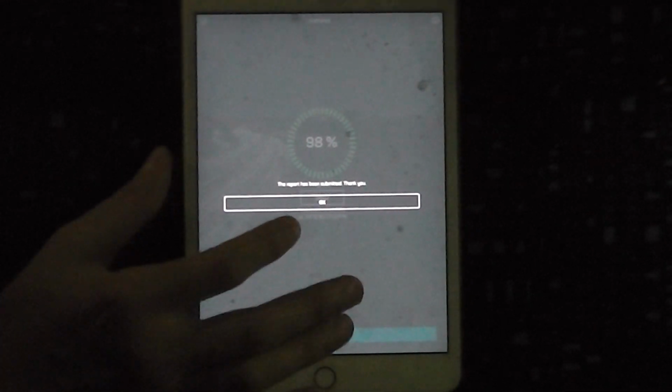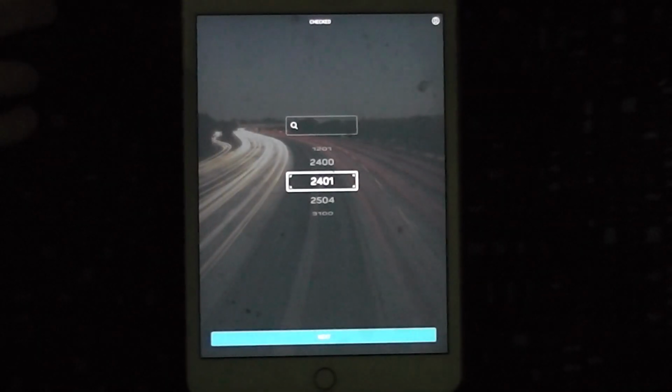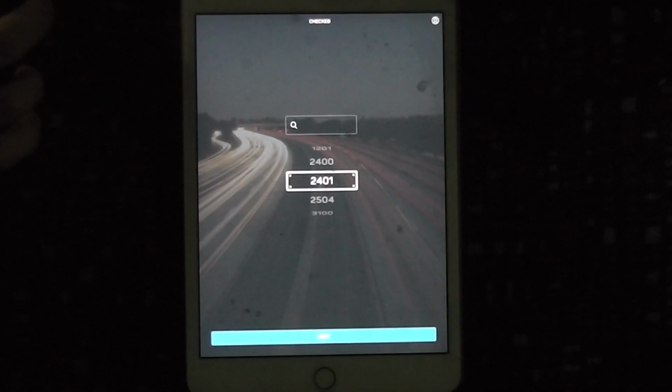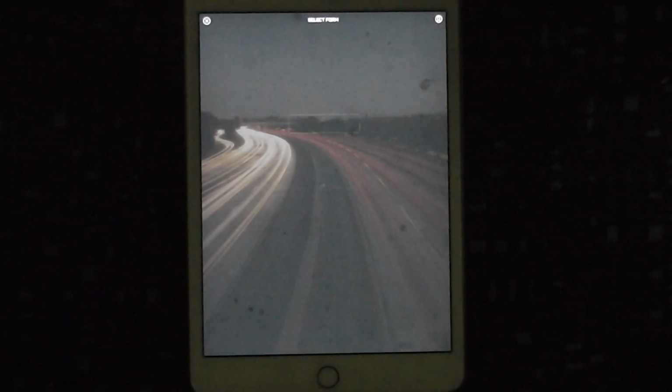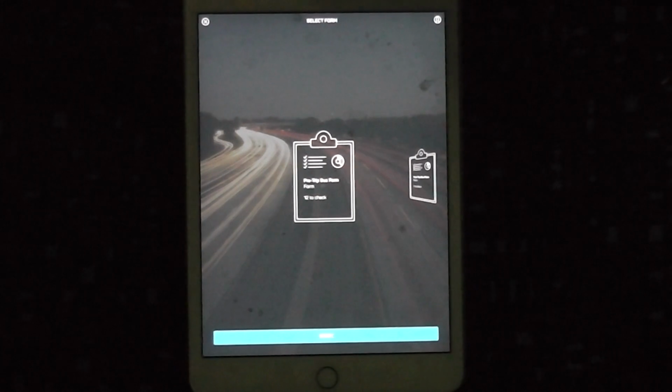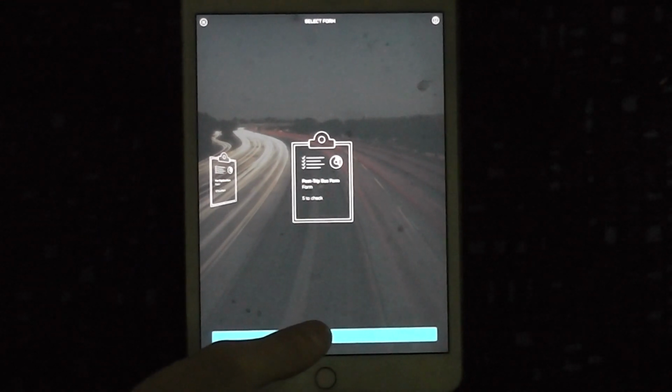Okay, so the report has been submitted, so you're finished with your pre-trip inspection. It'll show you your most recent entries. Really, we can ignore this for now. It's just showing your history of reports. So we'll go ahead and exit out of there. And then we'll do our post-trip next. So again, we'll say we're in bus 2401. We'll swipe right to highlight the post-trip inspection. We'll hit start.